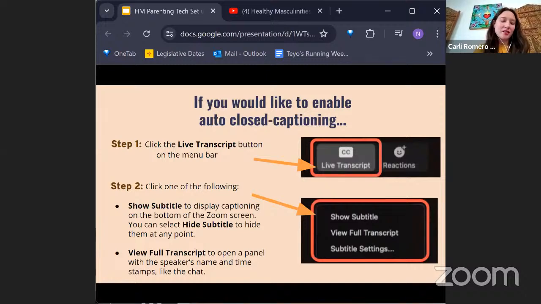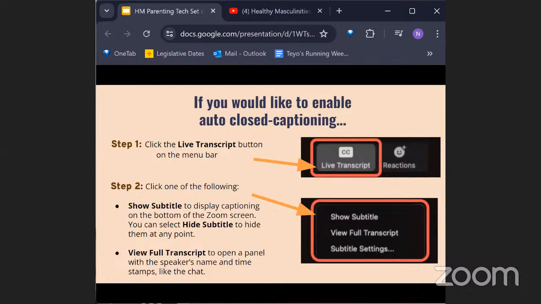can access the live captions. Yes, definitely. So if you're needing closed captioning today, or if you just want to follow along with subtitles or to see the full transcript, there should be a button at the bottom that says live transcript or captions, and it will give you the option to show subtitles or hide subtitles at any point. You can toggle between them.